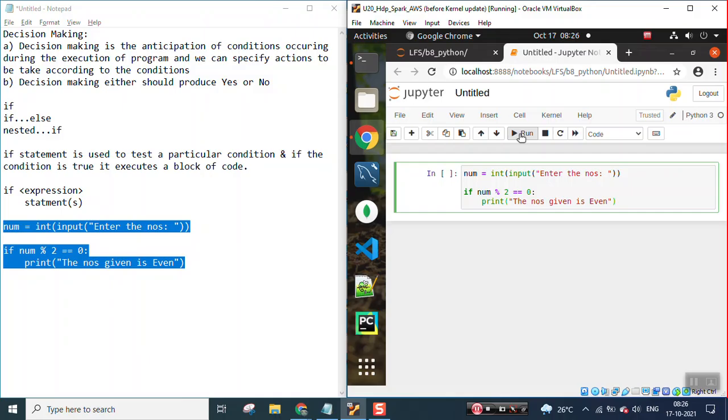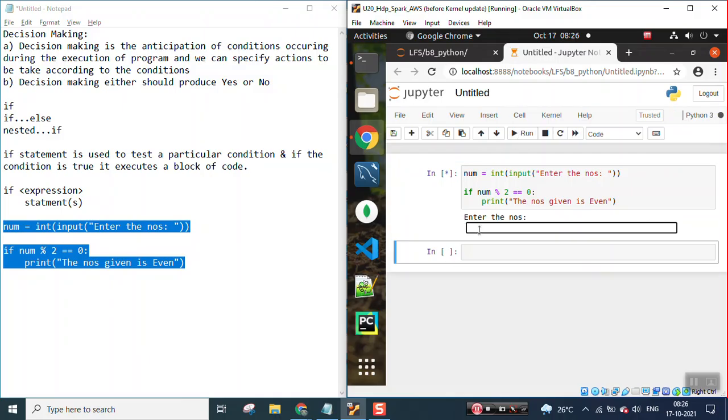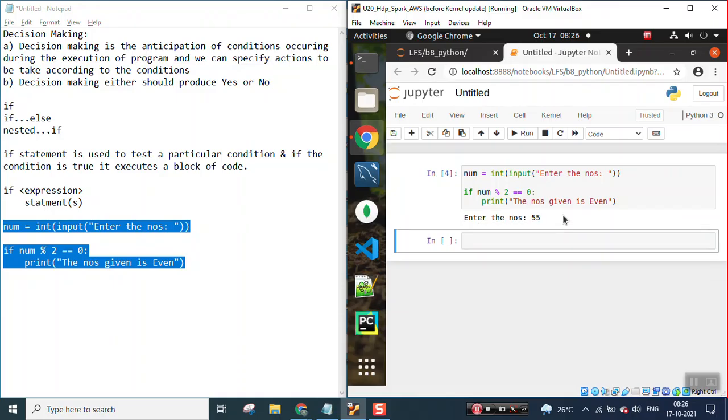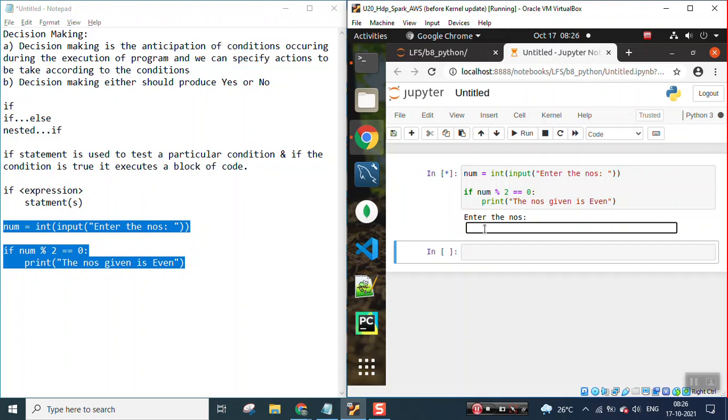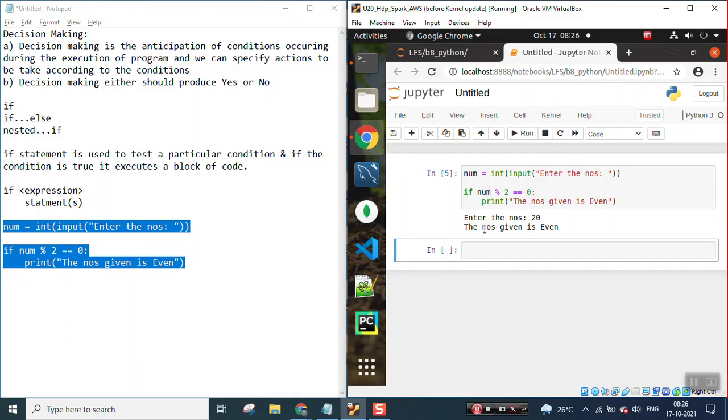Okay, and if you execute the statement, it is prompting us for some number. Let's try to enter some number. I'm not getting any results because the condition is not evaluated to true. So let's execute this again. Again, it is asking for some number, and let's try to enter some even number. The number given by the user was 20, and that is an even number.